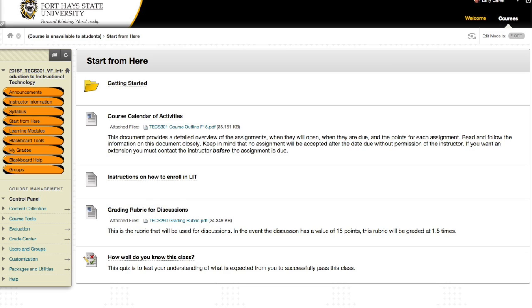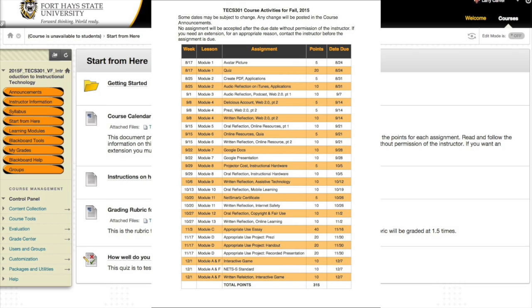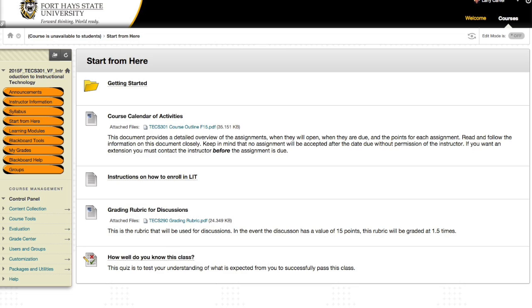First, it's going to have a calendar of activities. And that calendar is going to show when the assignments are due and how many modules you are being asked to do each week and the number of points assigned to that week of those assignments. You'll also see instructions on how to enroll in the LIT and the grading rubric that's used for discussions.